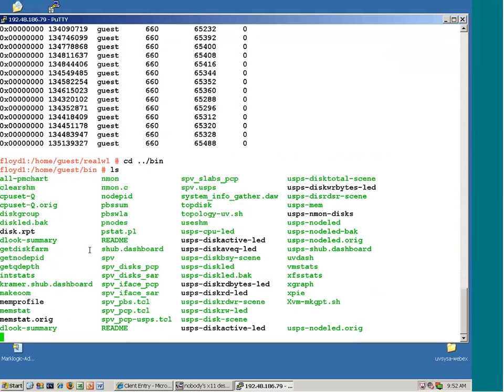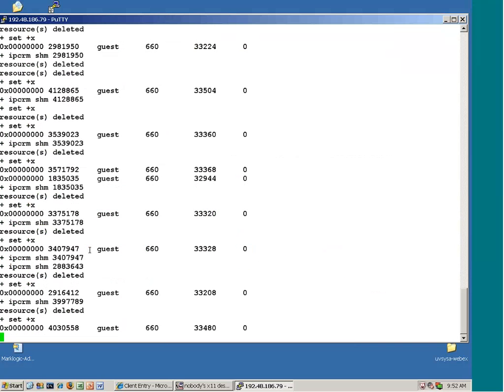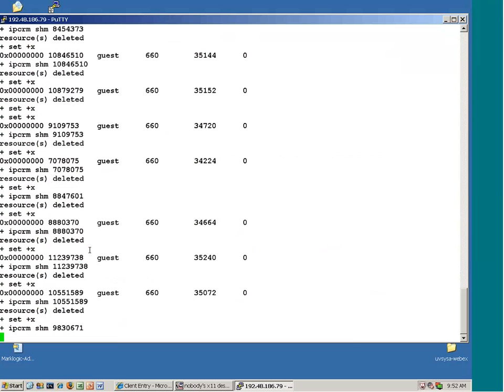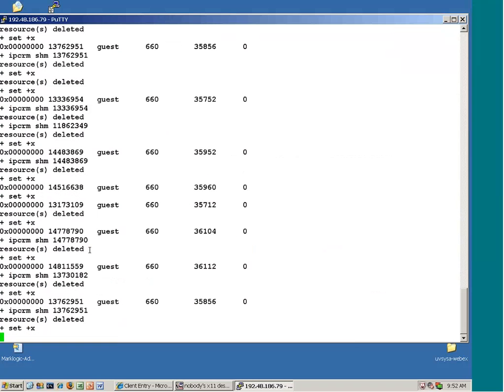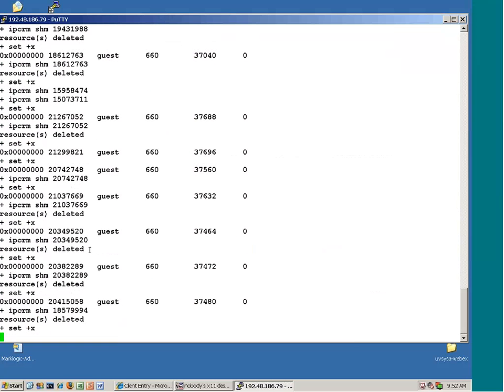So I'm going to clear those up right now. And I've got a script. Basically, this was a memory leak. Let me show you the script here. It's going in and cleaning unattached shared memory segments.